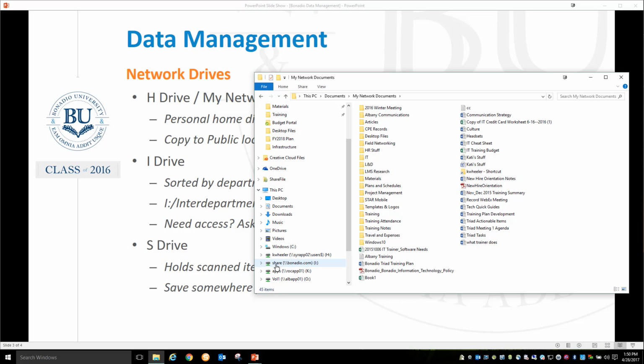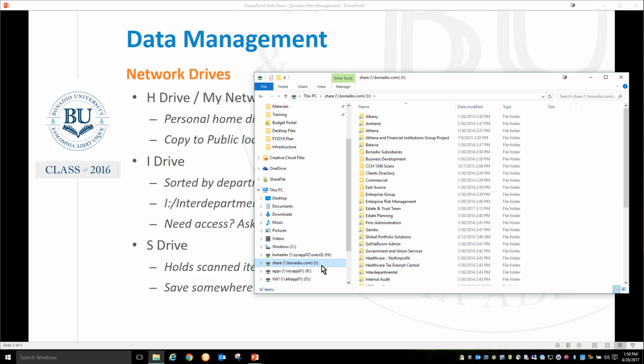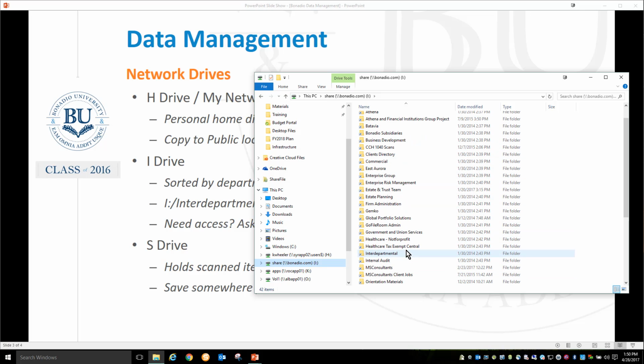Additionally, you have access to the iDrive, otherwise known as the Share Drive. It is sorted by department and office location. Again, here's the interdepartmental folder that everybody has access to. And if there's anything else in this list that you need access to but don't, again, just ask the help desk.